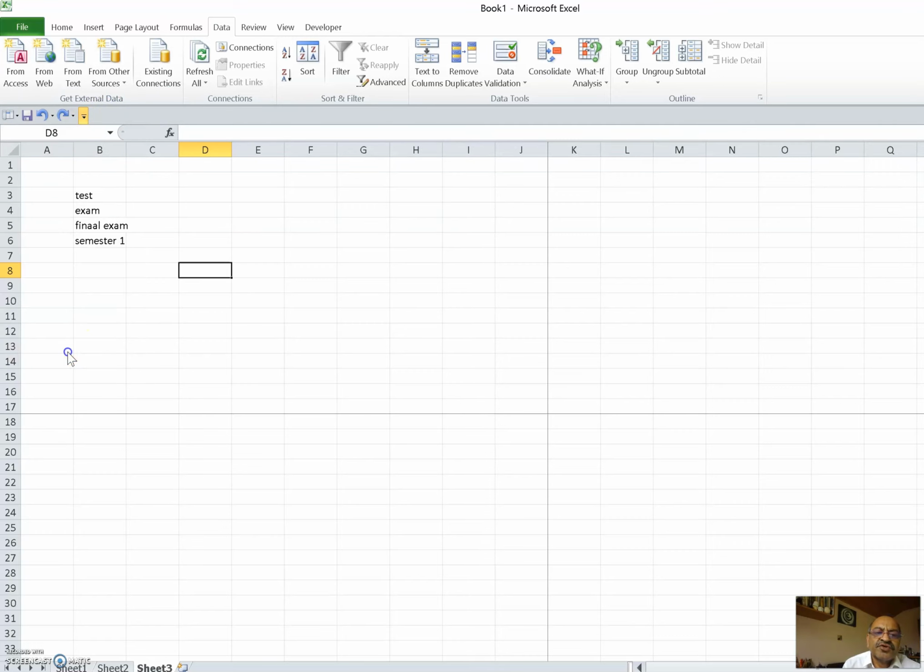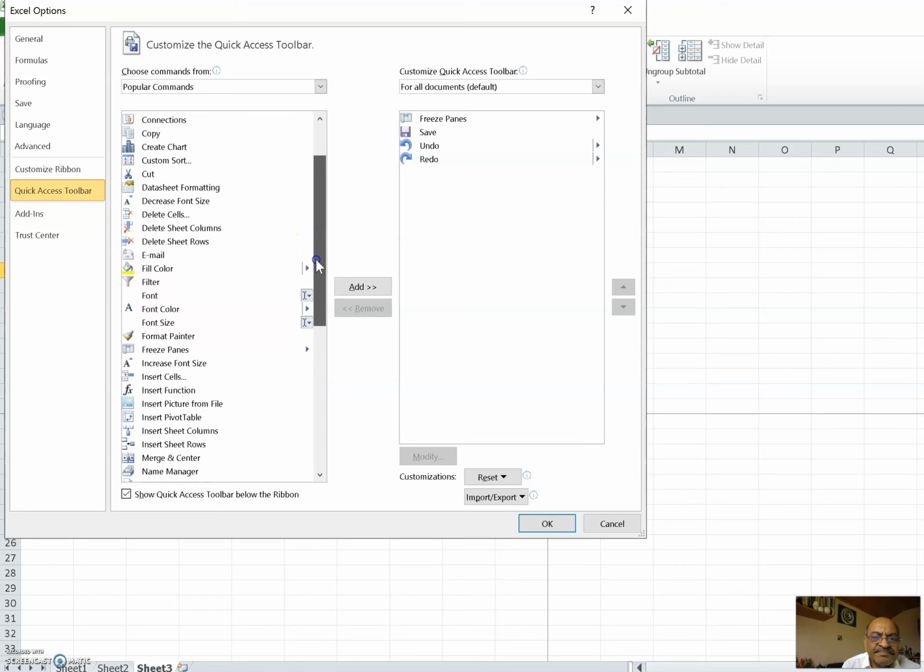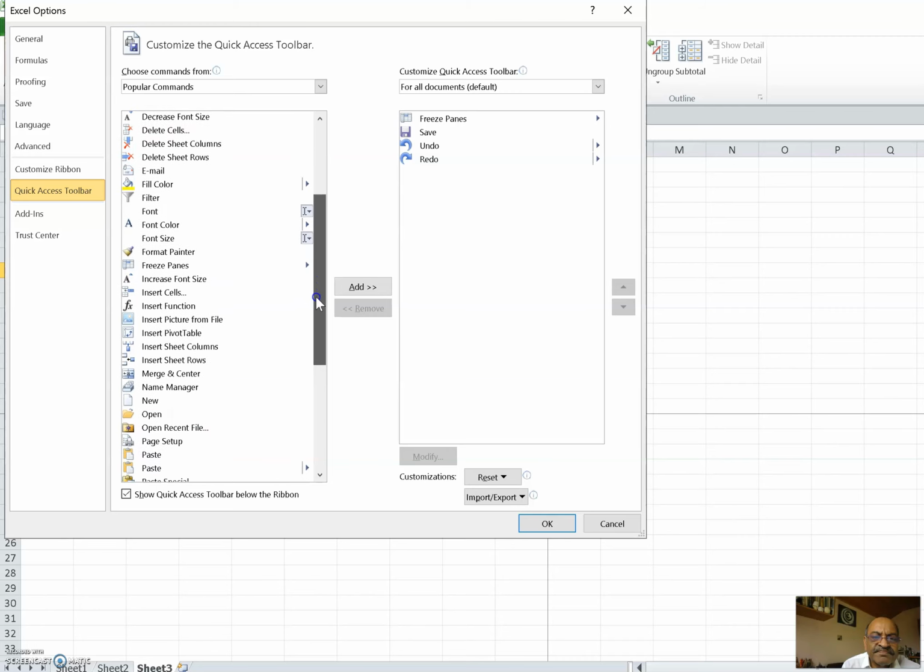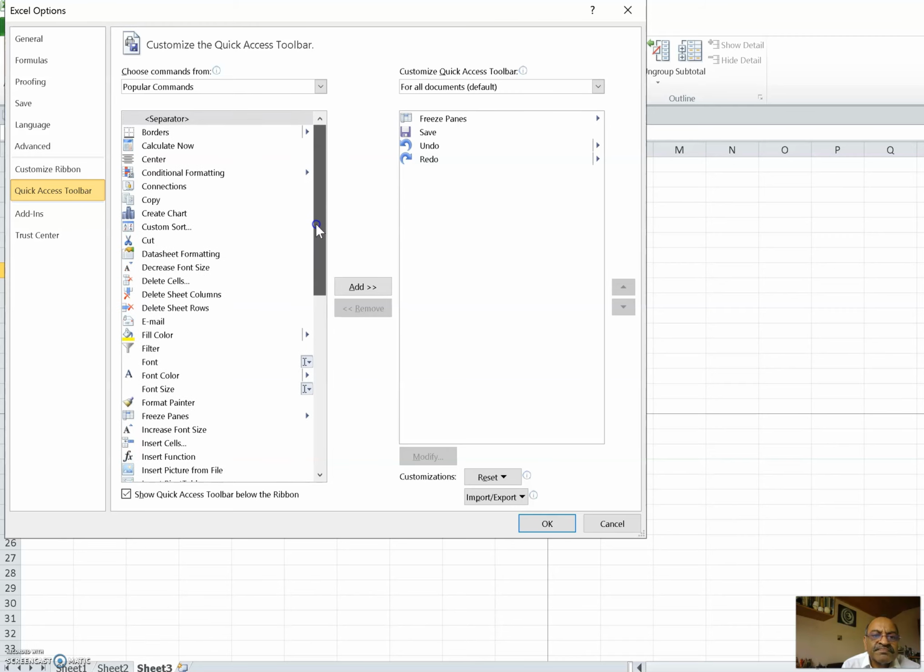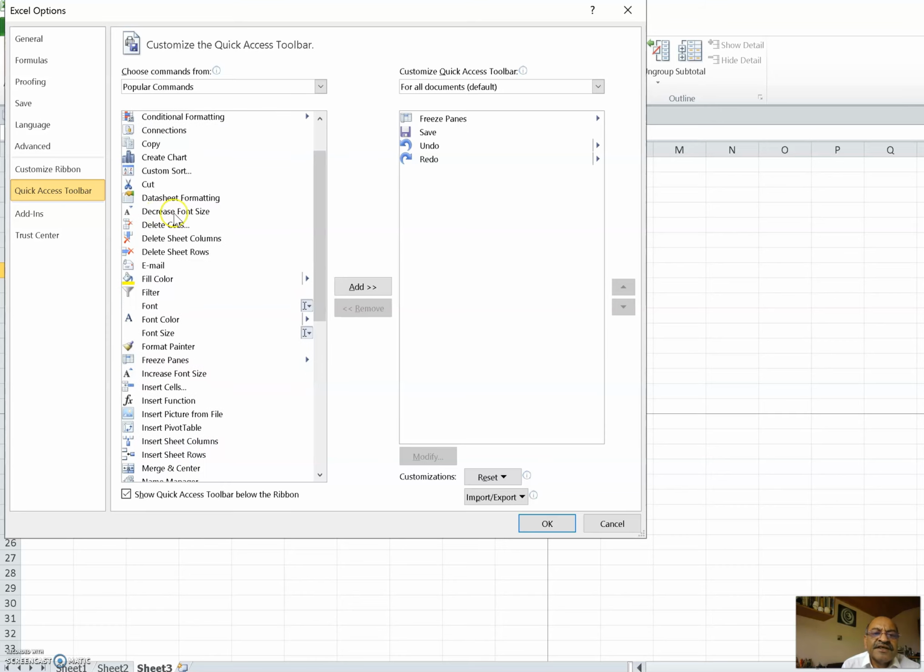Now, not only this, you can create your own set of commands. Suppose you go into more commands. A very interesting form pops up. Left hand side, you have got all the popular commands. You can select any one of them. Say, which one should we select? Say, decrease font size. Suppose we click this, select this, and say add. Now, this button will be made available to you just next to undo button.